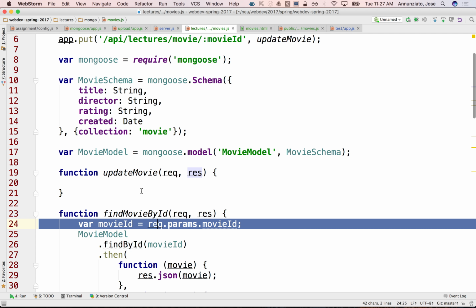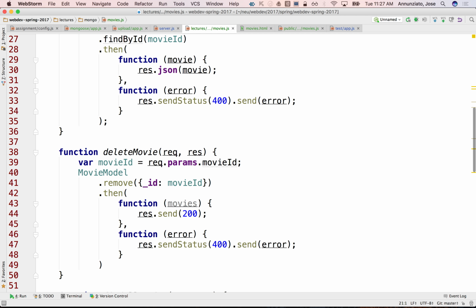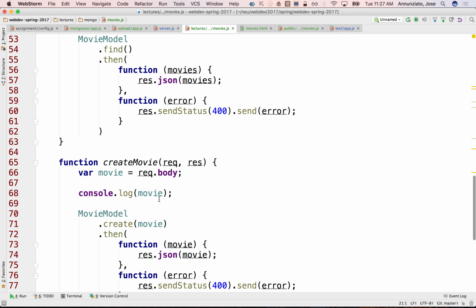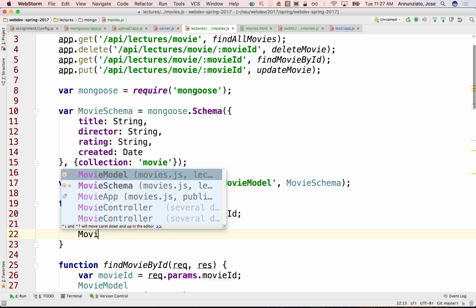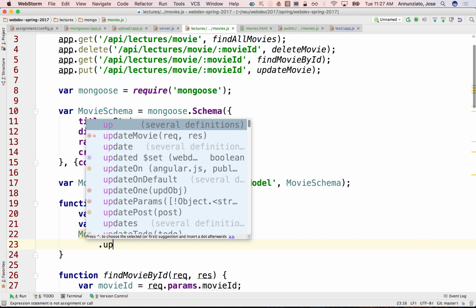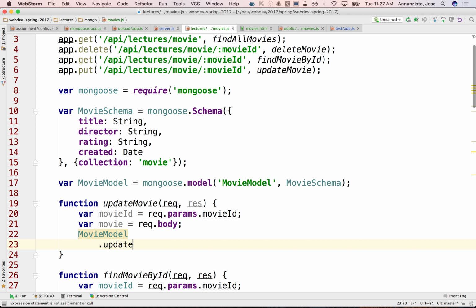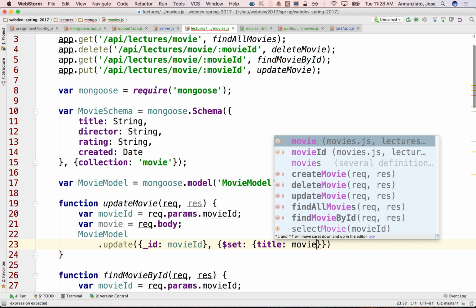So this will be function update movie, request respond. I'm going to retrieve the movie ID from the parameter, and I'm going to retrieve the actual movie object from the body. Right, there it is. Now I have the movie and the ID, and I just need to update. I'm going to say movie model dot update, right? The criteria that I want to update is by ID. So find me the movie whose ID is movie ID, and then I want to set a couple of things. I want to set the title equal to my movie title.